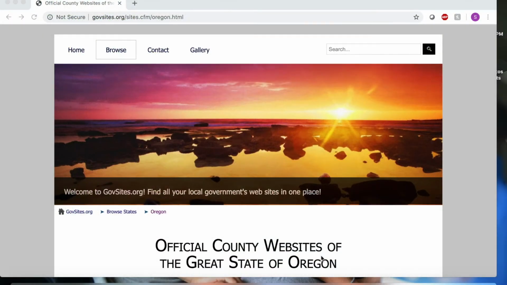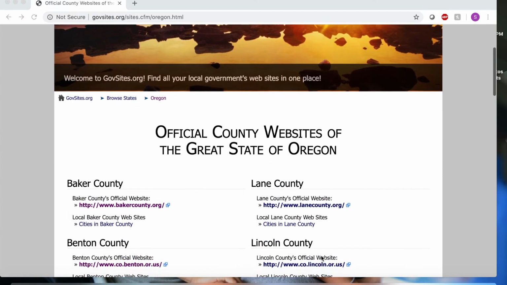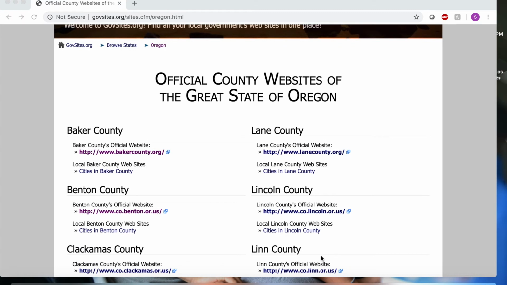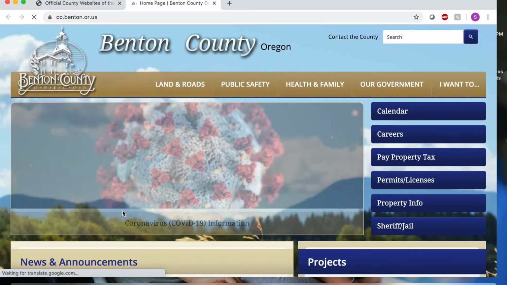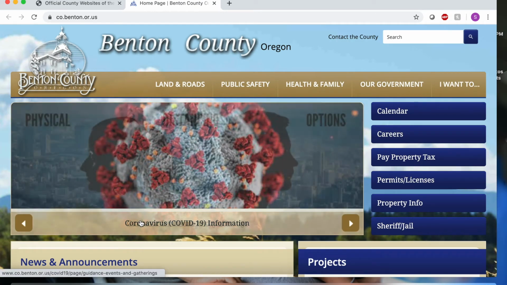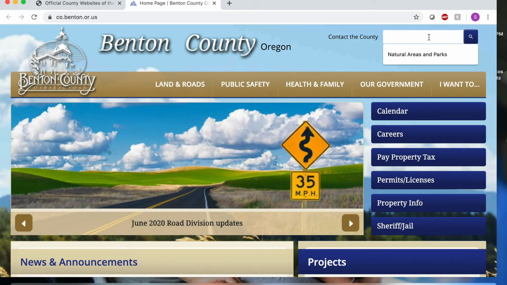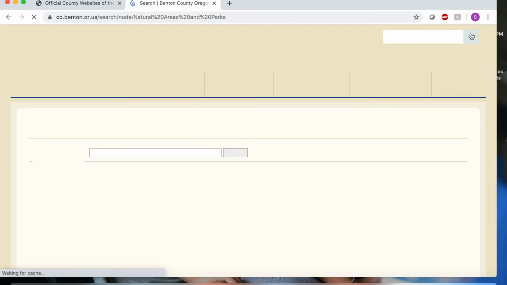You can also look up parks and natural areas within your county. This is the official county website for the great state of Oregon. Again, because I'm in Corvallis, I'm going to click on the Benton County website. The first link gives you information about COVID-19 response. Again, be sure to familiarize yourself with information that is relevant to you. I'm going to type in natural areas and parks. It's already there. And search.